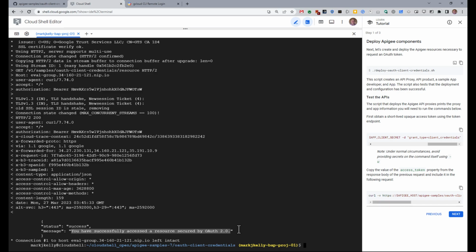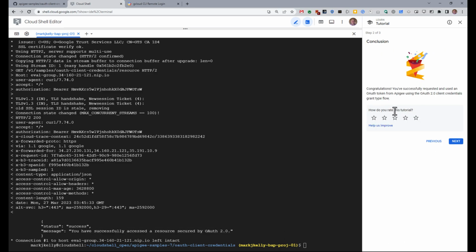When you're done with the sample, you can provide us with feedback if you like, and then you can use the cleanup script to delete the resources that were deployed to your Apigee organization.